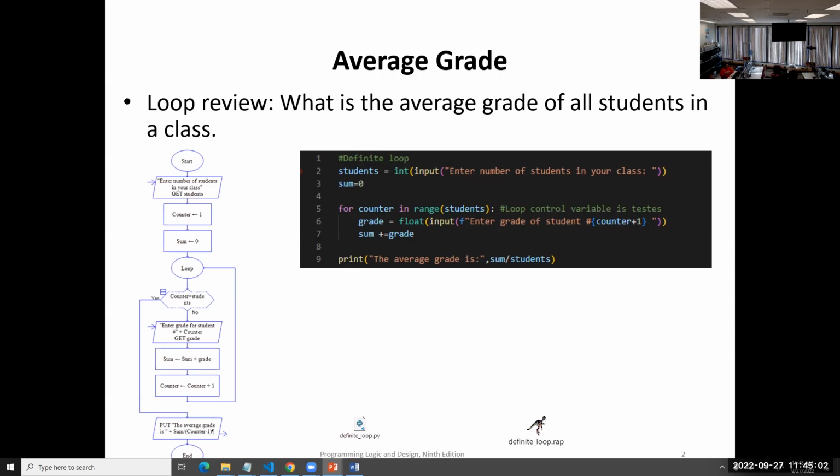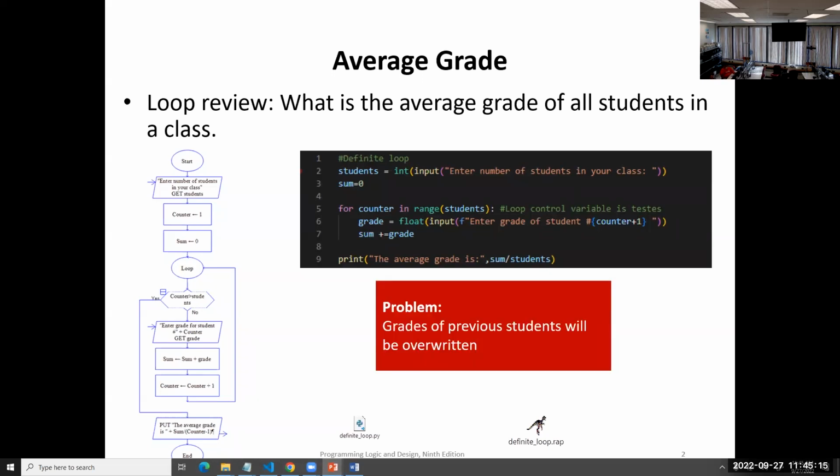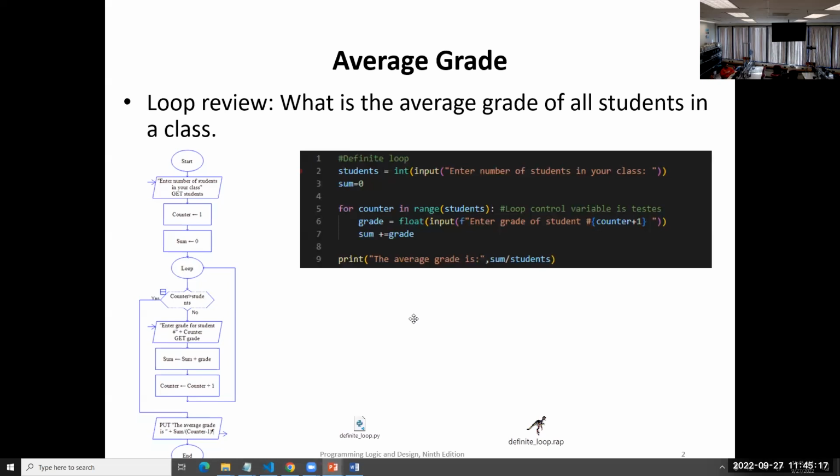Think about this one here. You follow the same rule, right? This is a definite loop. The number of iterations is the number of students here. Right? So see, when you get the number of students here, you have the loop here. You have the for counter in the range of students here, and for each student you get the grade, and you sum it up to the accumulator here.